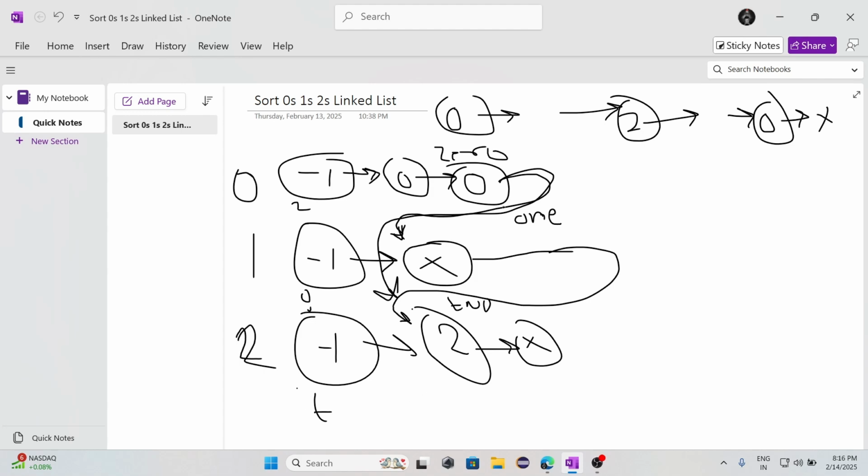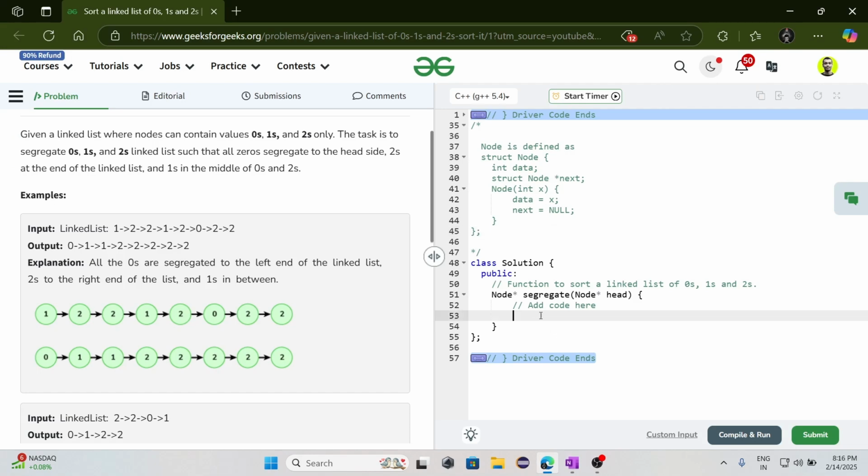Okay, so we will write the code for the same. The very first thing, we need to traverse the entire linked list, so we will create a temp which will point to the head. Then we will create three dummy nodes to store the zero elements, ones elements, and two elements.